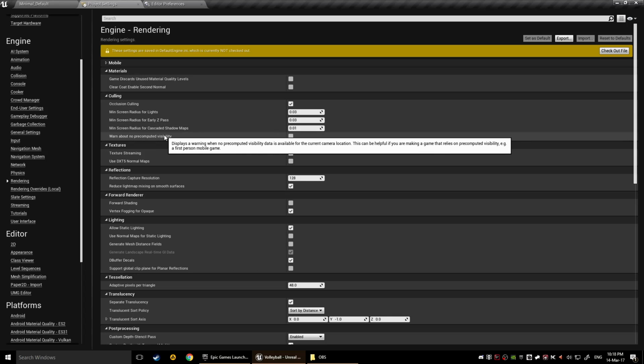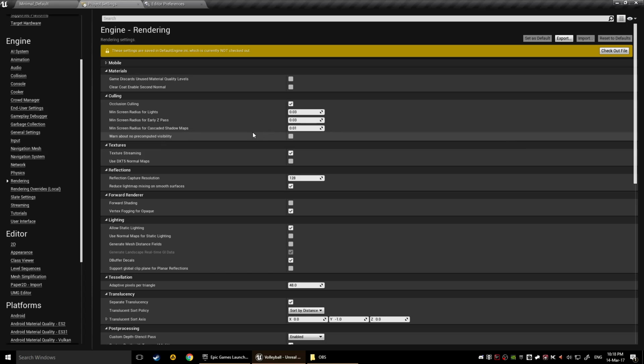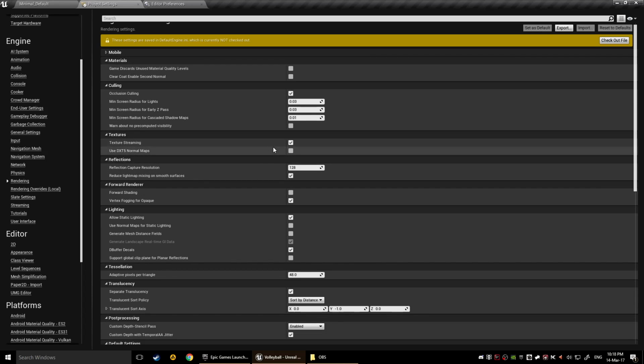I have no idea what pre-computed visibility is, but I believe that's only for mobile. If you have something already computed, like occlusion maps. The textures, the texture streaming is pretty cool. You should probably also use DXT5 normal maps. I don't know what DXT5 is. However, I think they are better in general than BC5. But we're not going to change this at all for our project.